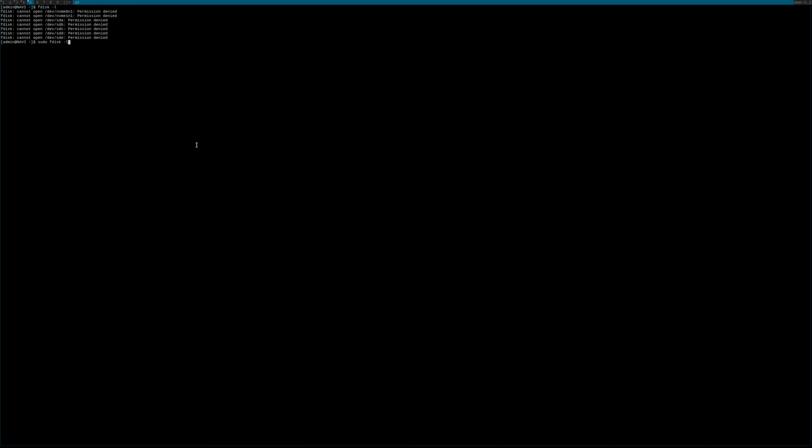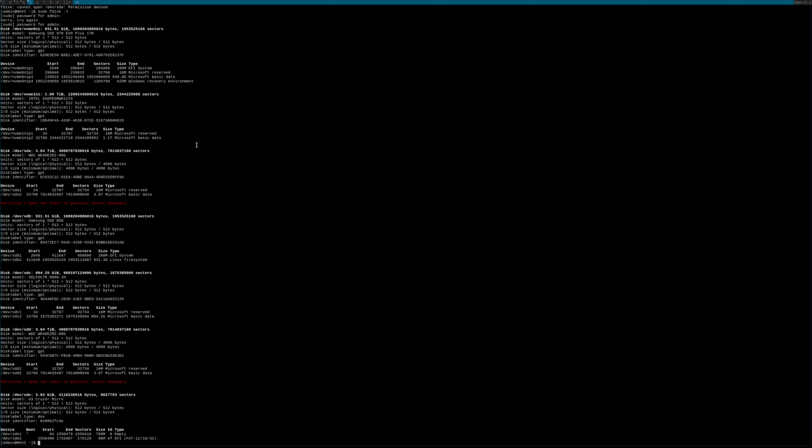Sudo fdisk -l. It's the wrong password. Okay, so it's one of the 3.6 terabytes. So I guess we're going to have to do both of these. So I'm trying to think what the best way of getting the UUIDs is. We can technically sudo mount /dev/sdd.